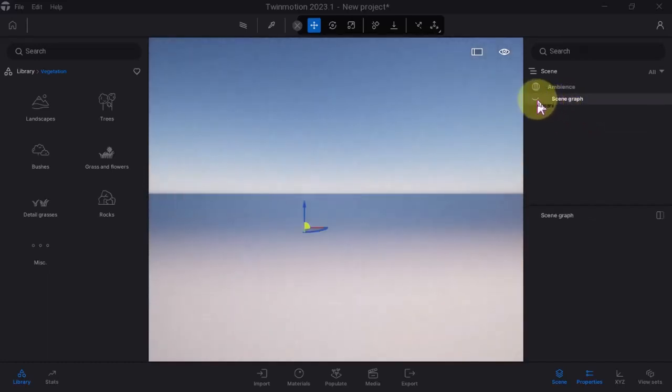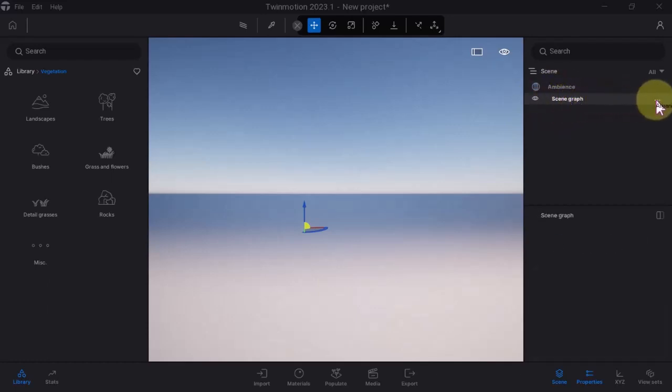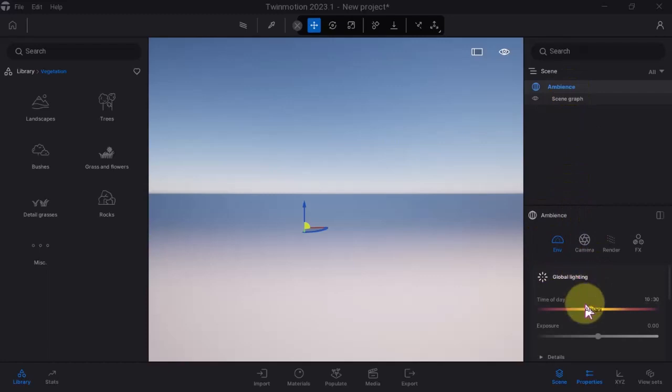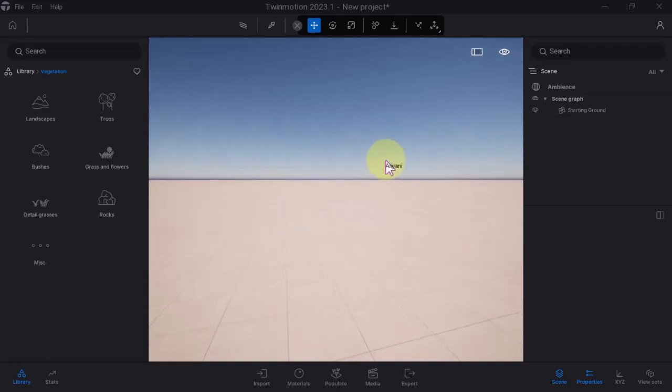Okay. And now we have this scene graph here, which we can add our objects to, this label plus this ambience, which is the general editing of this scene. Let's click on this one. Okay, let's just undo some of our changes so we could have that basic structure, the base of landscape.